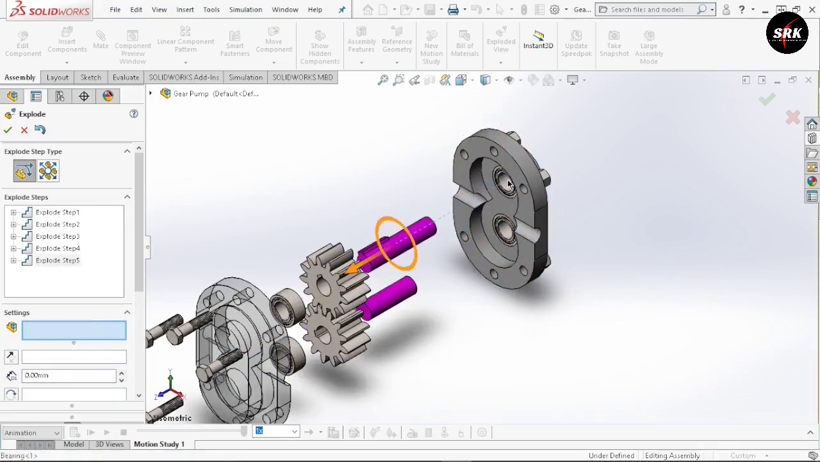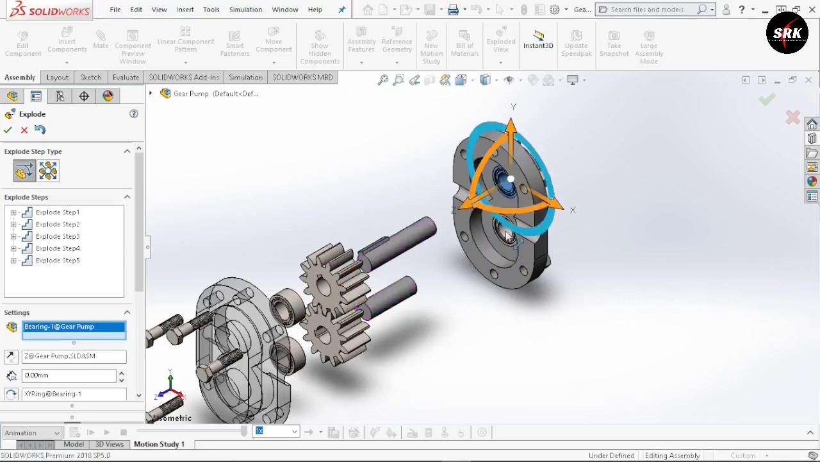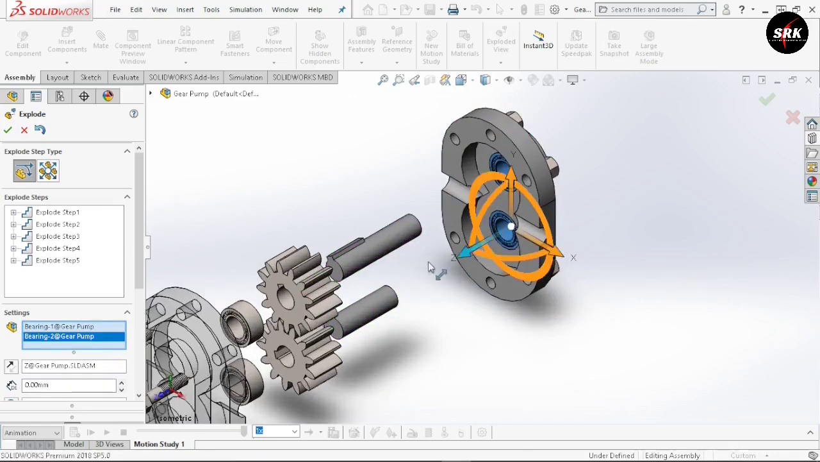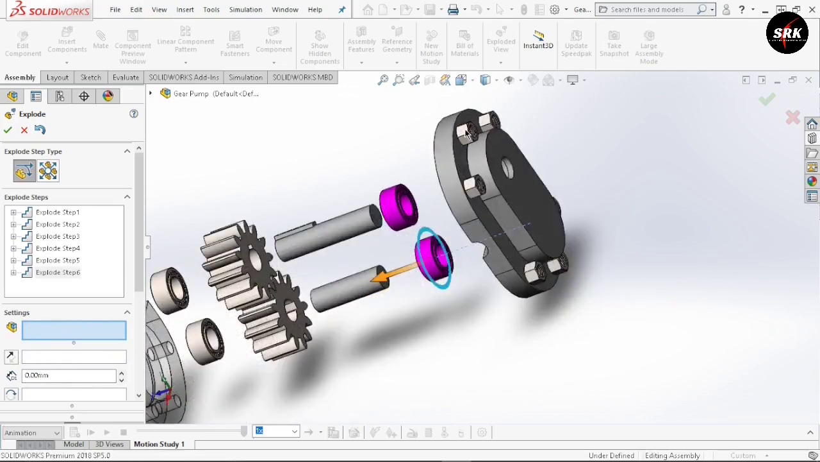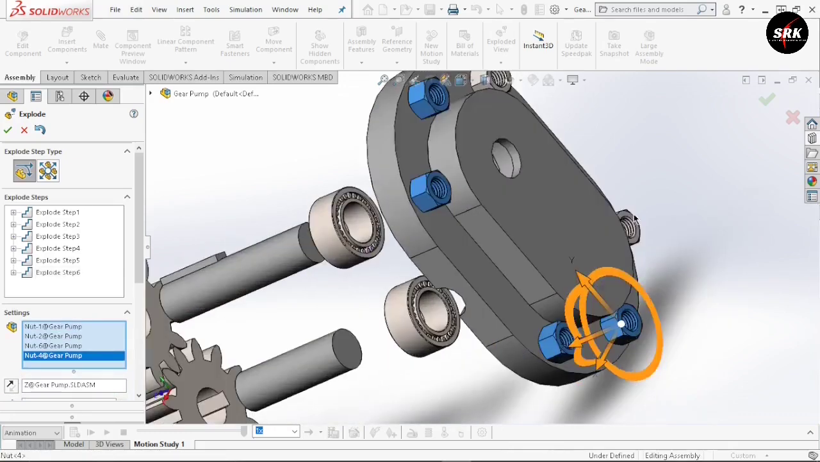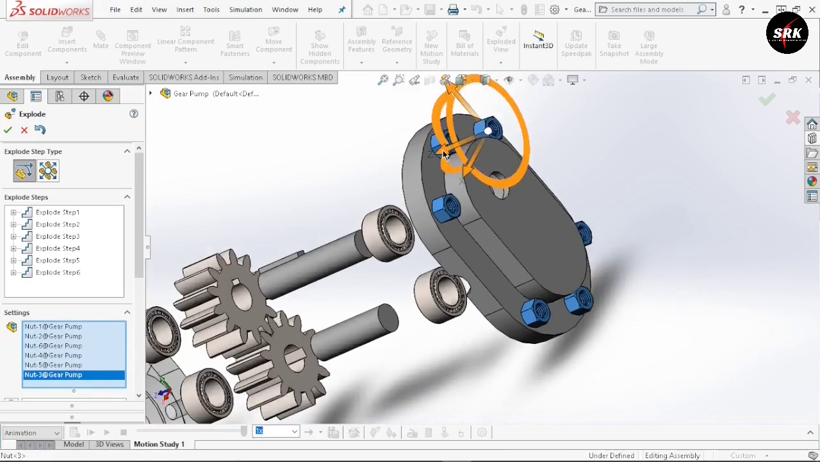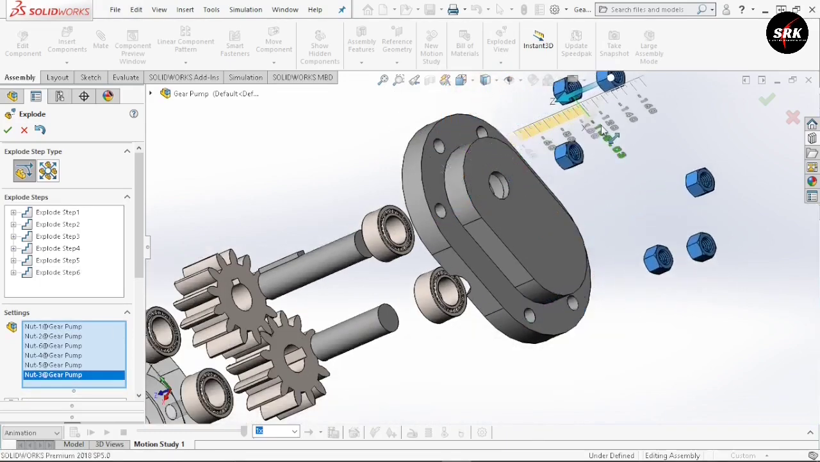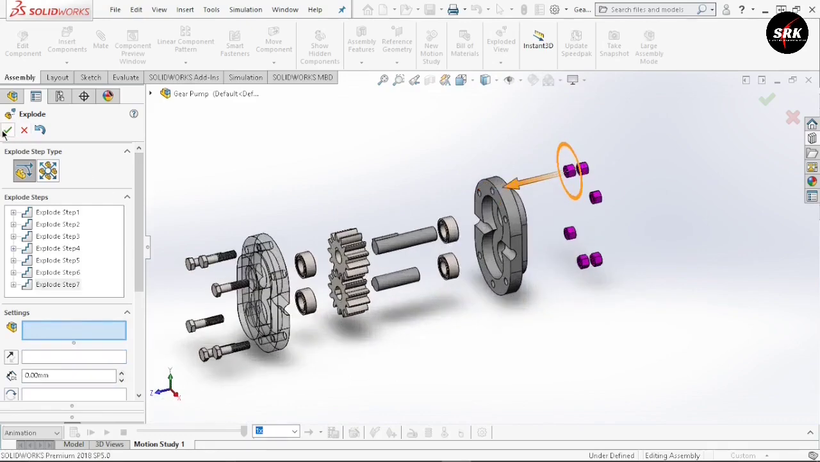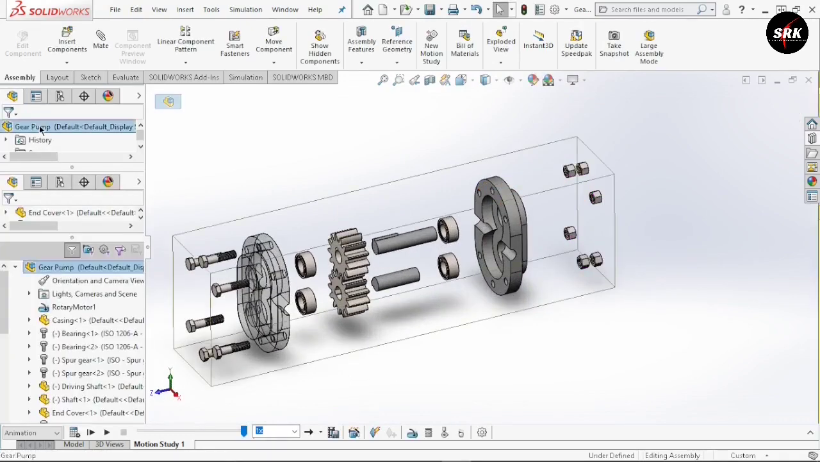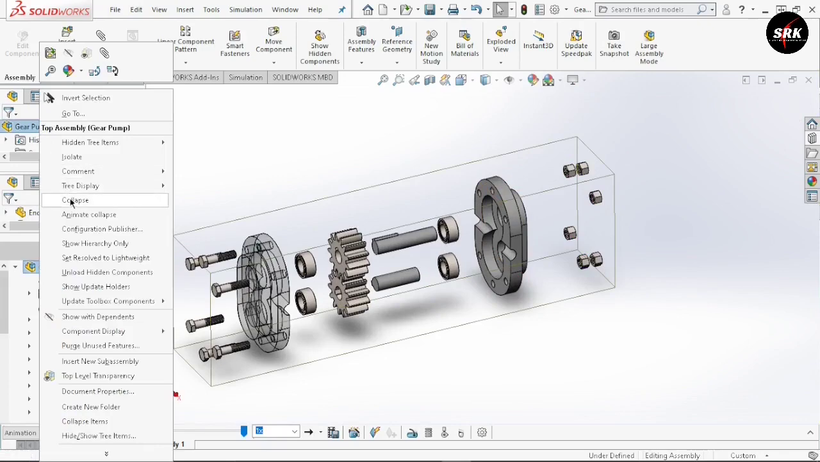Now select this bearing and select this second bearing and drag this outwards. Now go at the back side and select all these nuts. Press this arrow and drag this outwards. So this way we have exploded this view. So click on OK. Select this gear pump, right click on it, select collapse.